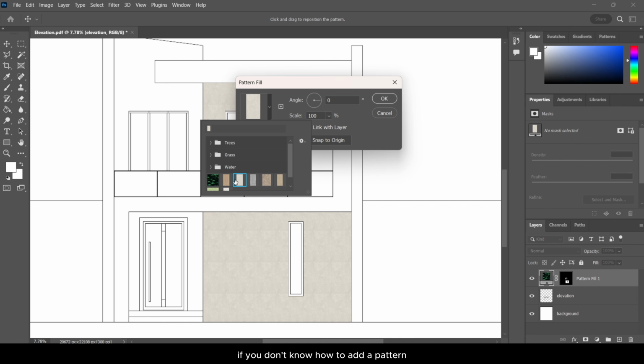If you don't know how to add a pattern, I've already made some shorts where I taught you how to do it, so make sure to check it first. Let's choose this one.